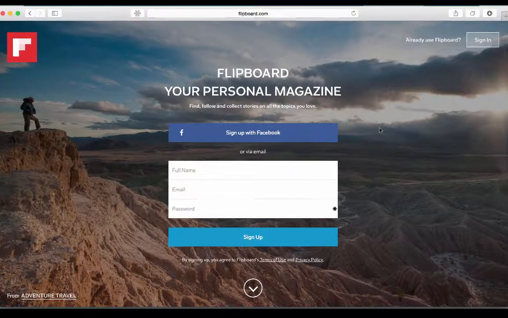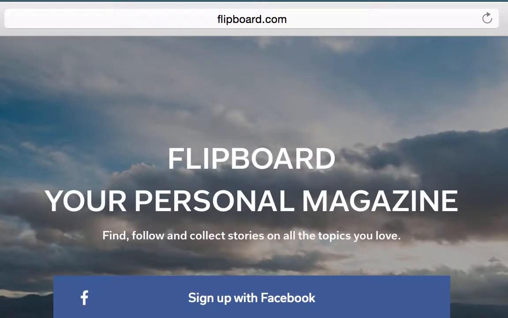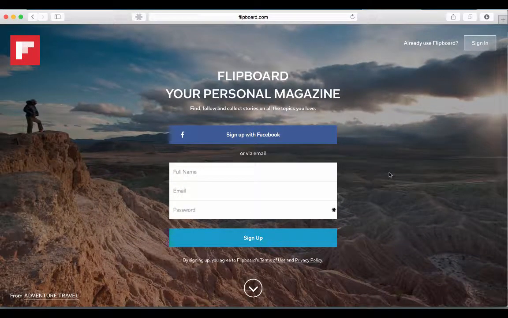So simply go to flipboard.com and you're presented with a screen like this. And obviously, as always, you just simply need to sign in. It's quite useful to sign up with Facebook because you can share your magazines, but obviously in a classroom environment, that may be a problem. But you can get your students to simply sign up without any social media links if you prefer. So do that, and I'll see you on the other side.